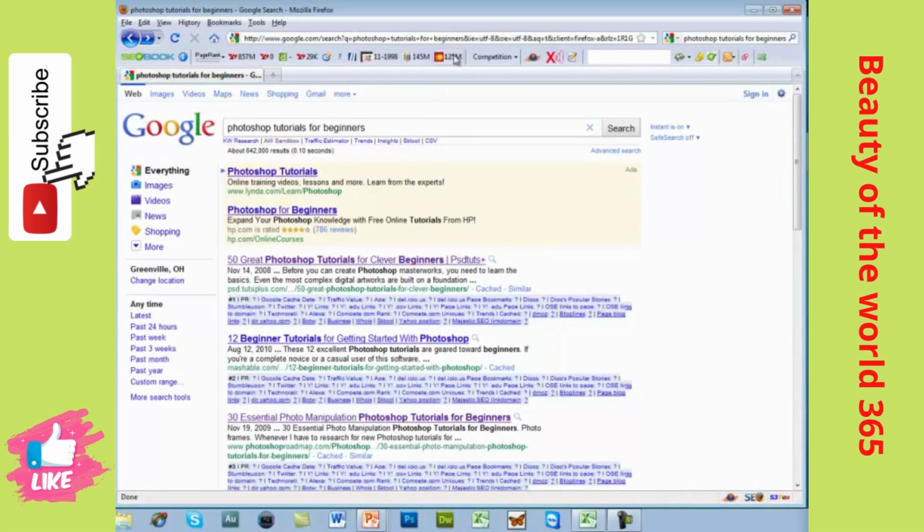And there's a whole bunch of other stuff. Just explore all of this. It's just a really cool toolbar for you to get.